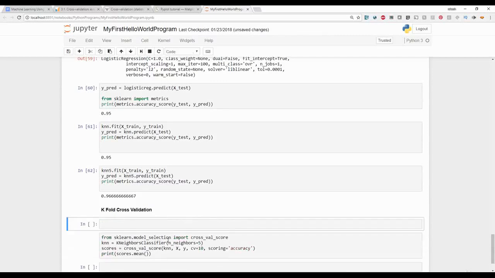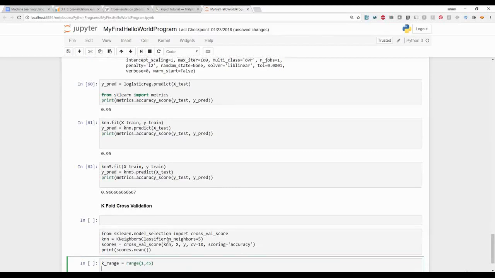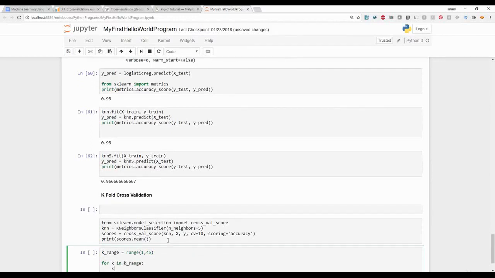So what I'm going to do is, first of all, define a k range, and I am going to run this knn for number of neighbors 1 to 45. Okay, so that's pretty much what I'm going to do. So for k in k underscore range, let's say run k neighbors classifier where n underscore neighbors equal to k.